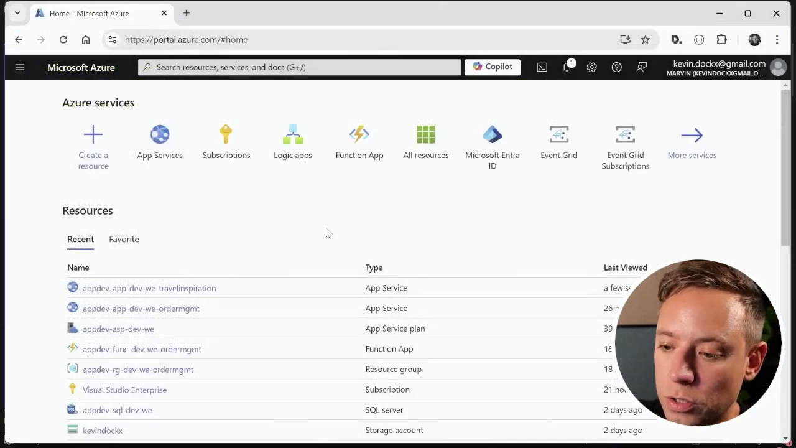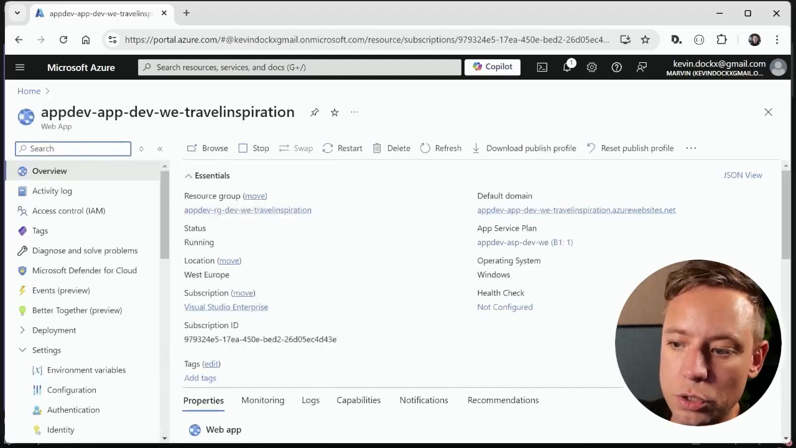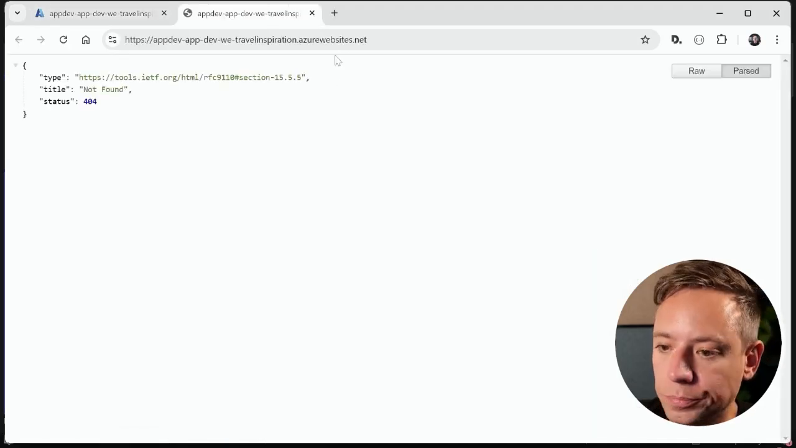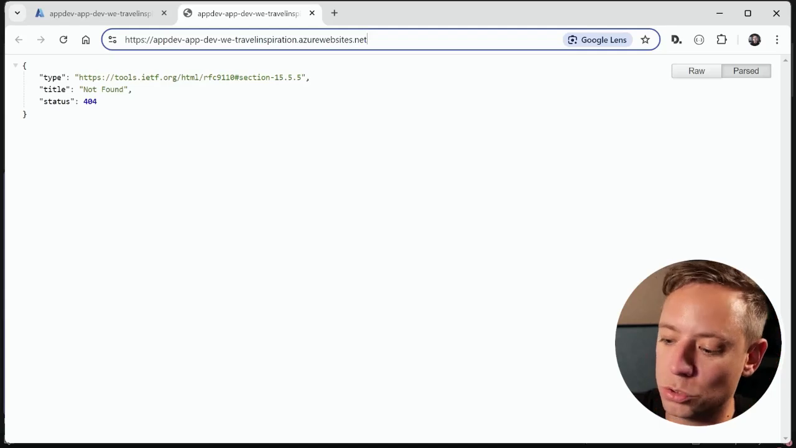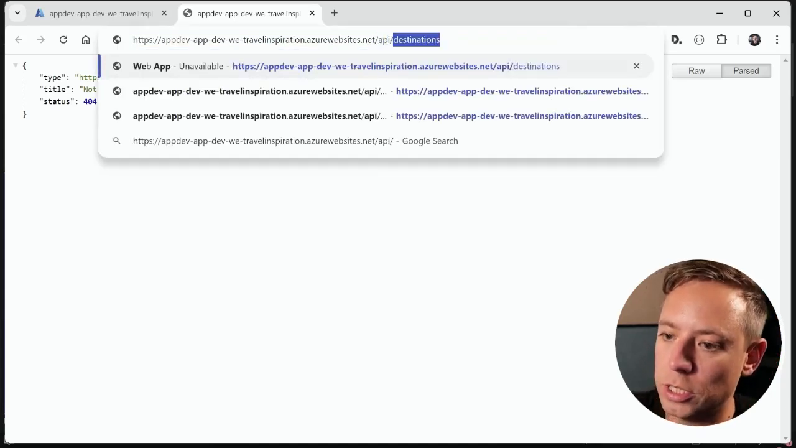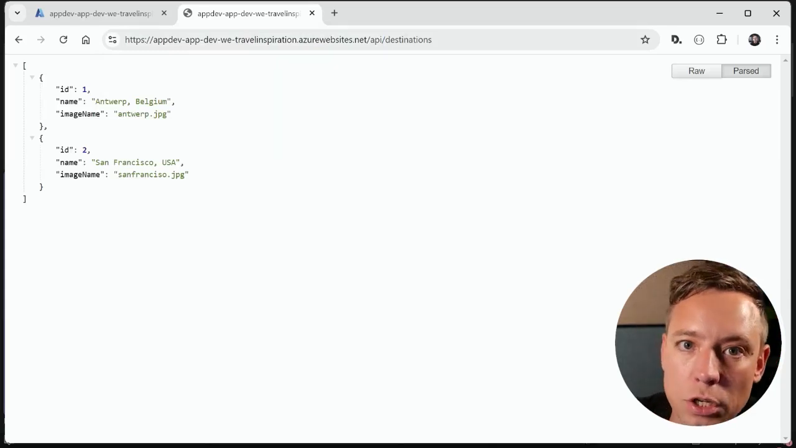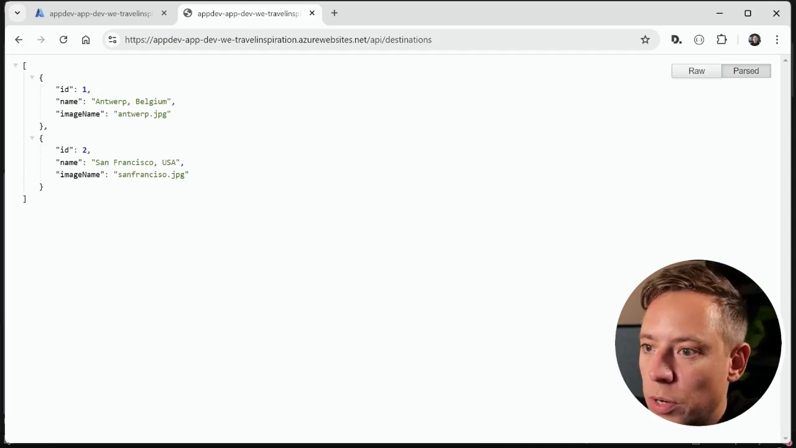Let's verify this on the portal. So I navigate to the Travel Inspiration web app service. And let's open our API. And let me navigate to an endpoint that will effectively return something. So, api/destinations. And there we go. Our API has been deployed and is up and running again. This should be sufficient for most scenarios.